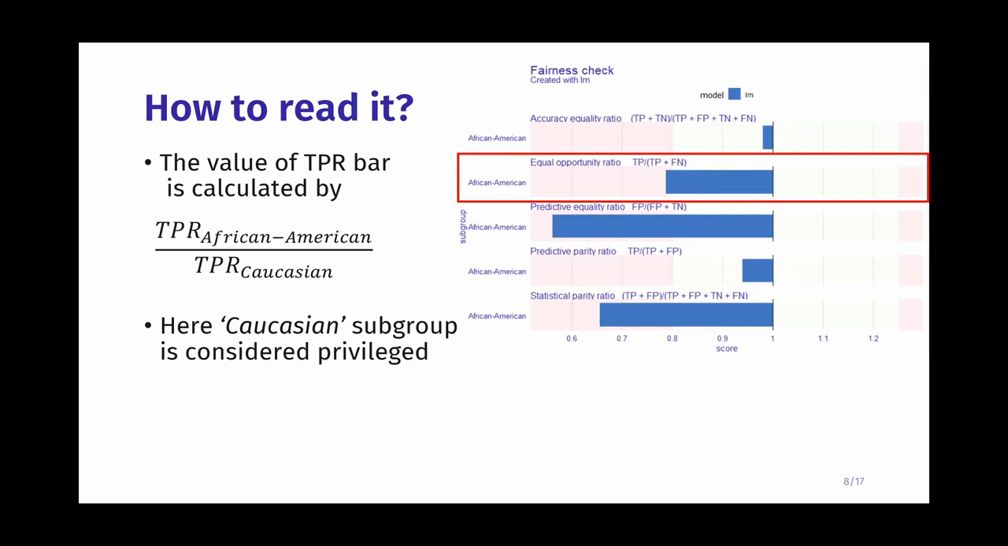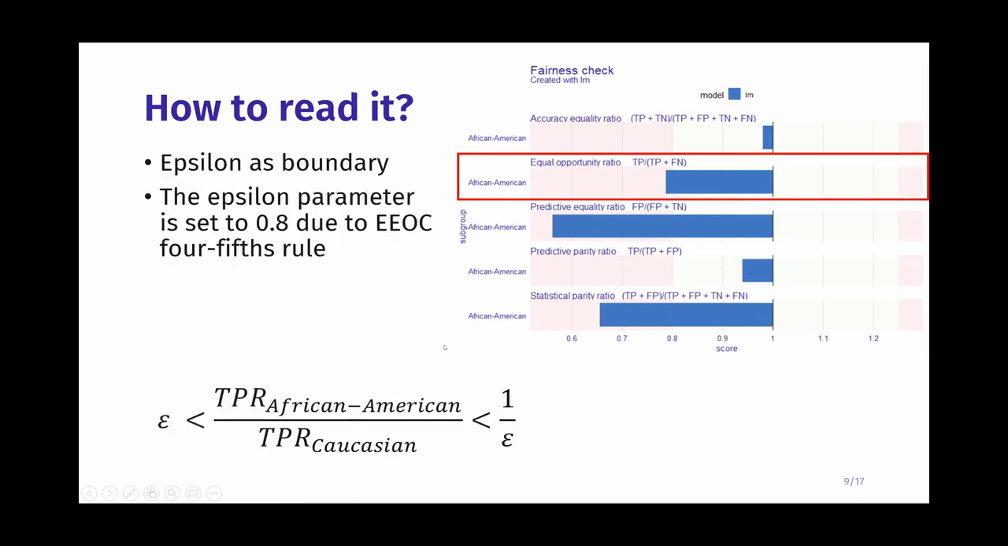So intuitively, the closer to one, the better. And here, of course, the Caucasian is the protected privileged subgroup, and we divide each of the subgroups by the privileged subgroup score. And this epsilon value is a boundary between the green and red fields, and it is by default set to 0.8 due to the Equal Employment Opportunity Commission, and it is the so-called four-fifths rule.